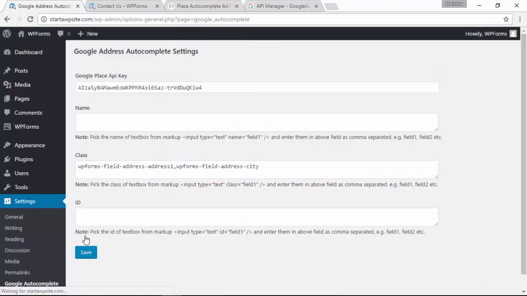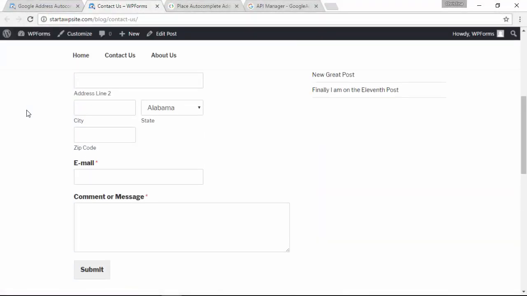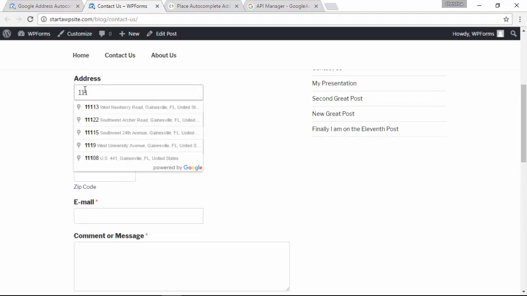Now let's save that. After we save that, let's head back over to the contact form. I'm going to refresh it and you'll see when I start to put in the information, it shows the drop down. And now when a user fills out their address, then this will automatically drop down. Then it'll make it easier for them to fill out.